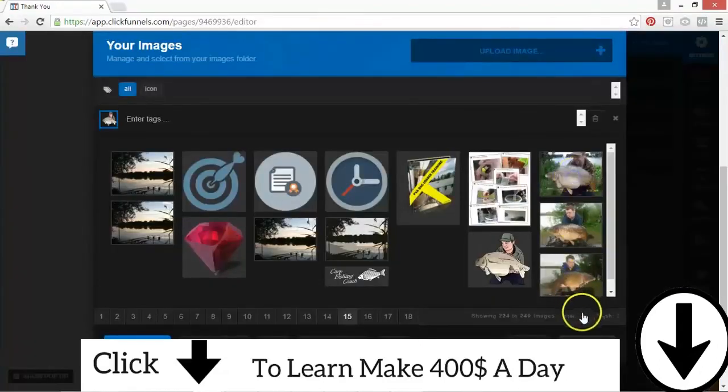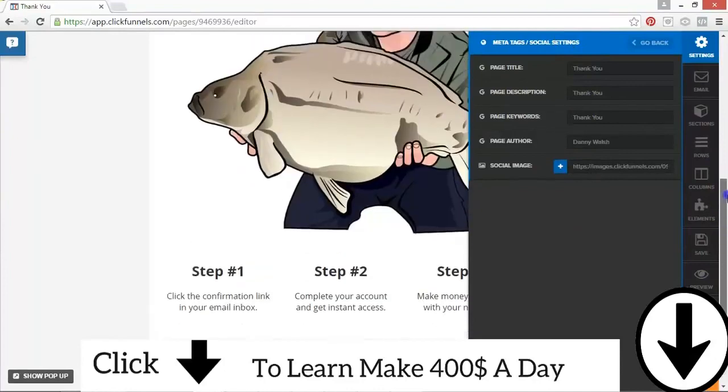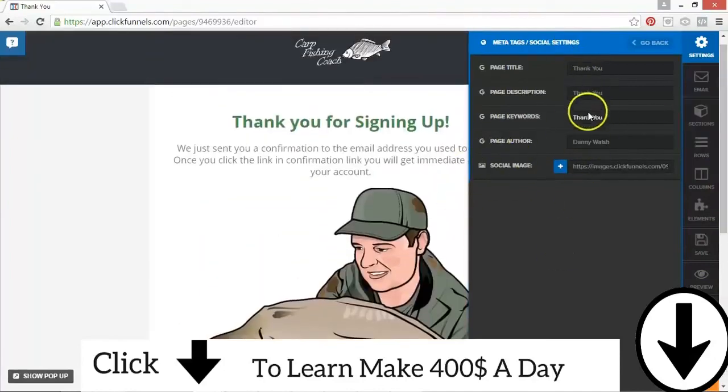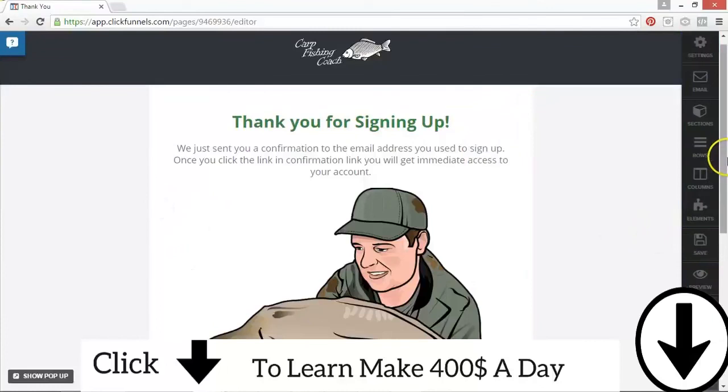This means if people share this stuff on social media, that picture would appear and these words would appear, and Facebook will remember that the first time you share it, so make sure you set it up and get it right. You don't need to integrate email to this page because they've already been captured. The settings are pretty much done. If you want to do a background or any CSS or anything like that, you can do. Affiliate badge if you want to. Again, press save, the warning will disappear, and you've built your first funnel.